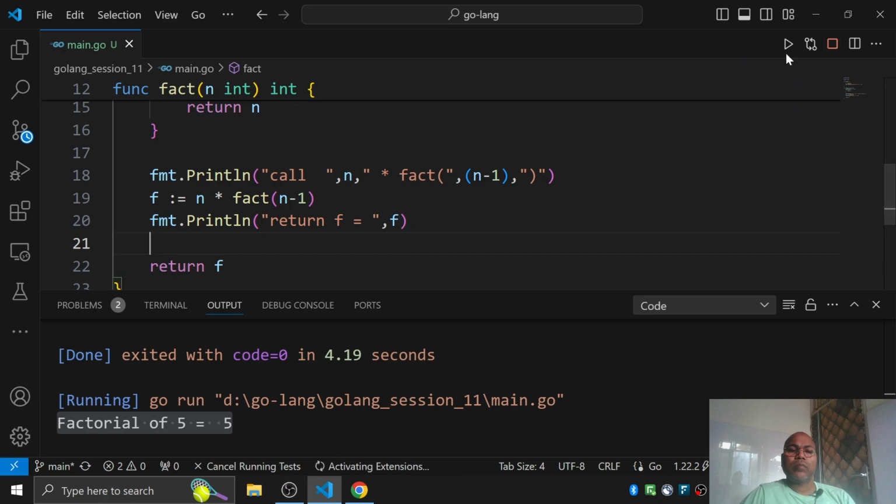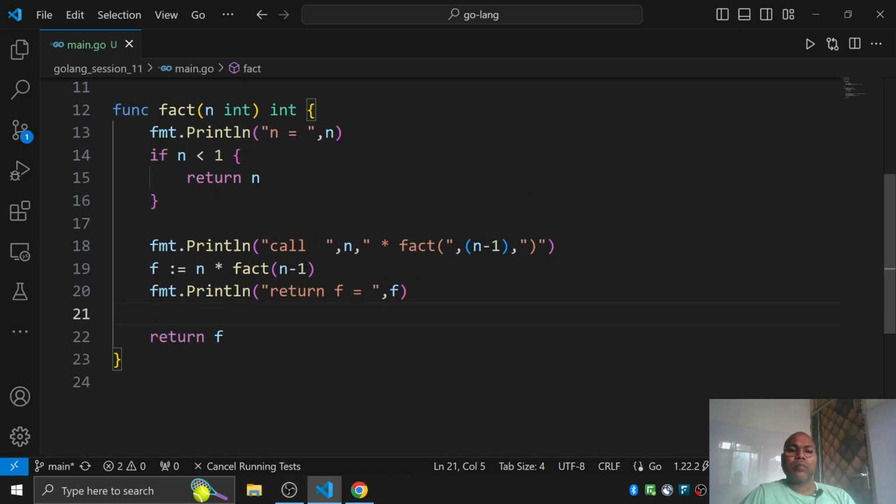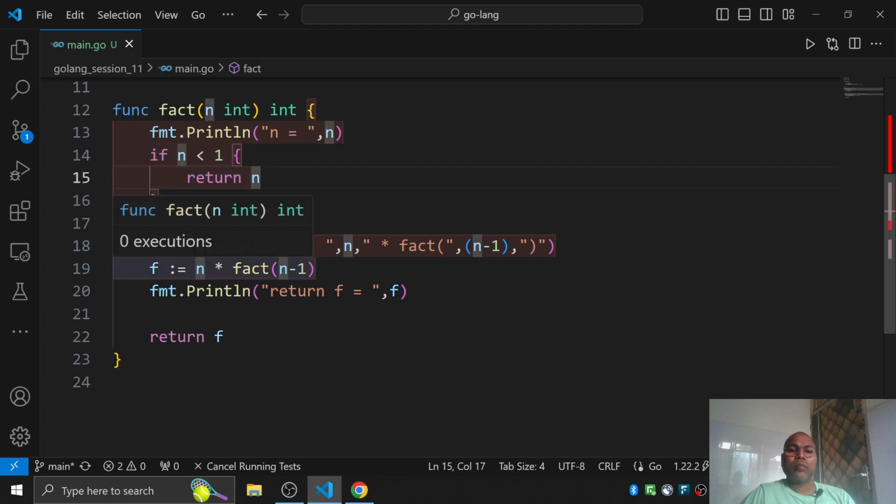Okay, again run it. So here what we are doing: whatever input we have, we are checking the condition. If input is less than 1, just return the same number, else we are calling this factorial function, whatever value returns, and then here we always have to return.